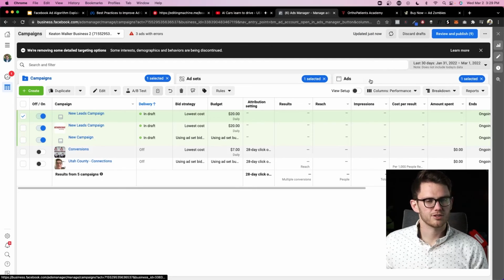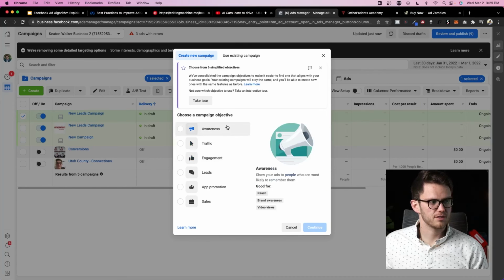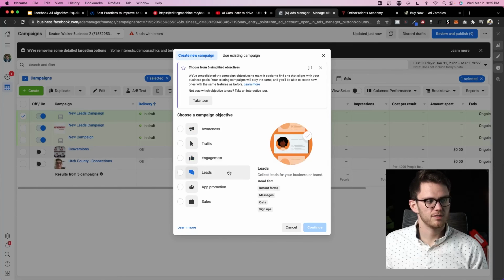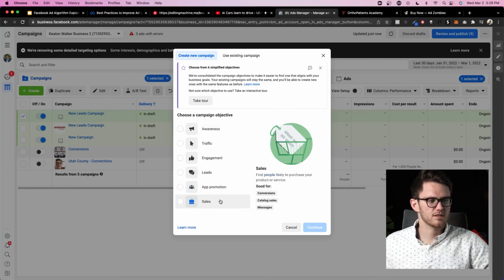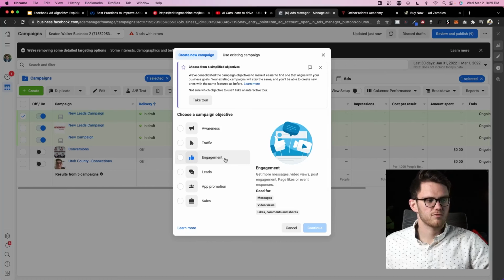So 2 more things I should mention. When I click create, there's a ton of different options as you can see here. So awareness, traffic, engagement, leads, app promotion, and sales. And when we hover over each of these, you can see that there's things that each of these are good for. So this one's good for reach, brand awareness, video views. And if we come to sales, this one's good for conversions, catalog sales, messages. Engagement is good for messages, video views, likes, comments, and shares.